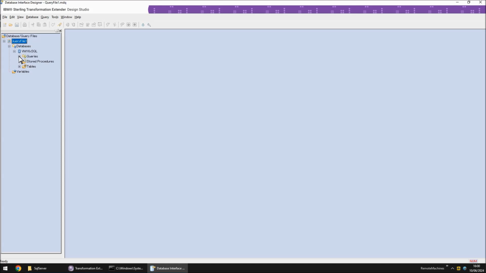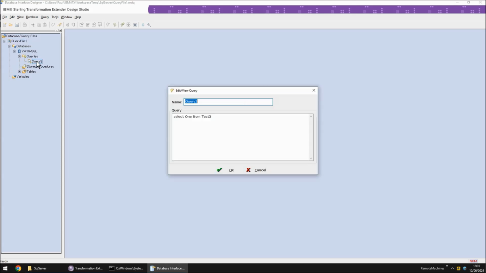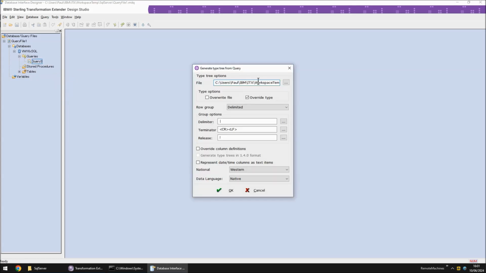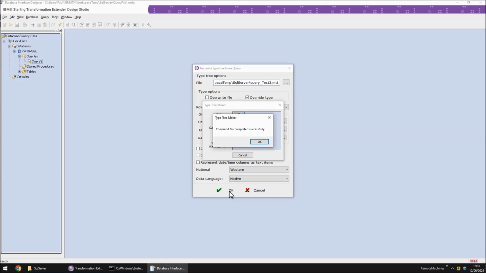In this database query file we have a query called query3. It is selecting a column called 1 from a table called test3. When I generate the tree for this, I'm going to call it query underscore test3. I'm not going to change the data language option at this time. The tree has been generated.